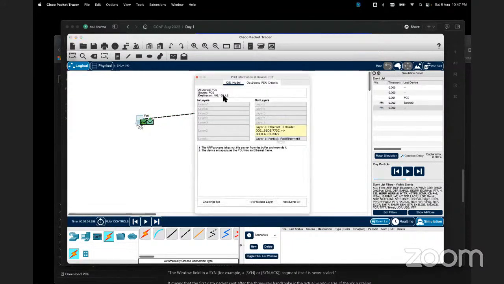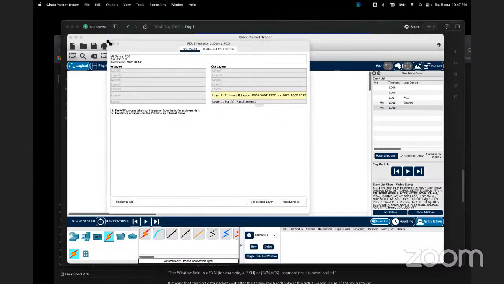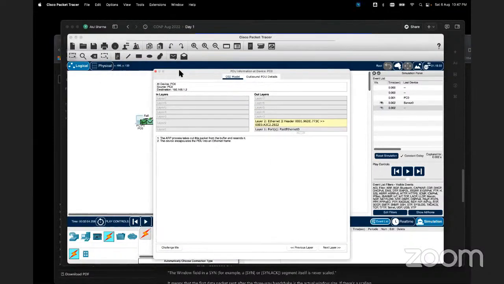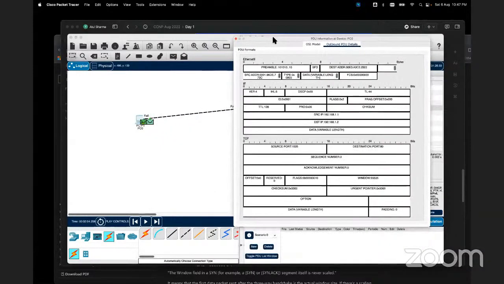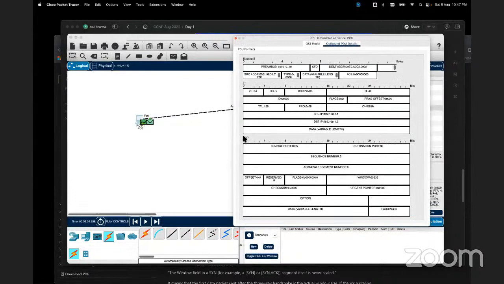So when I open this TCP packet, in the outbound PDU details, I told you all 3, right? Ethernet, IP, TCP, yes? This is all of it, right? So this is your what? TCP is your which layer? Transport layer?